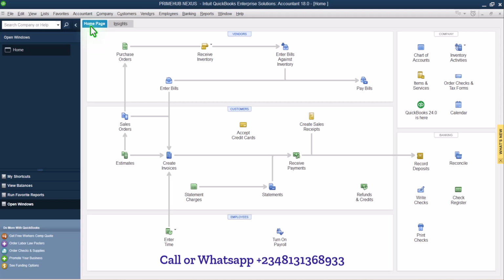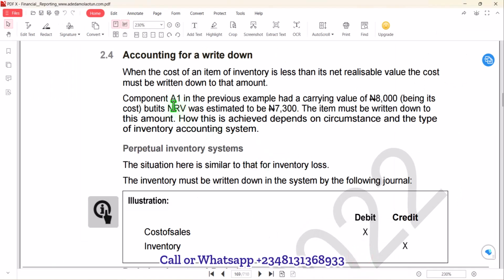Hi, here we are going to look at how to account for the written down value of an inventory as a result of measuring inventory at the lower of cost and net realizable value, whichever is lower. So in the case when you have an item in store that is worth 8,000, let's use this example.